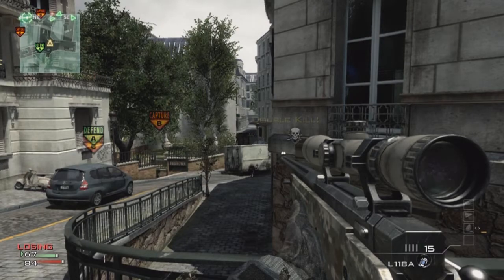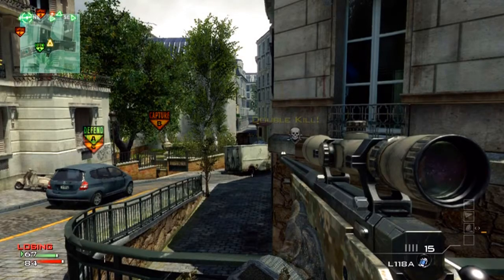Hello YouTube. Today I'm going to be showing you how to do a color correction using Sony Vegas, to go from this to this in just a couple easy steps.